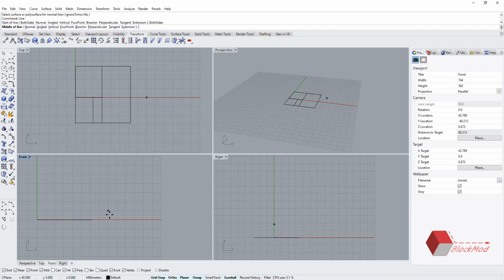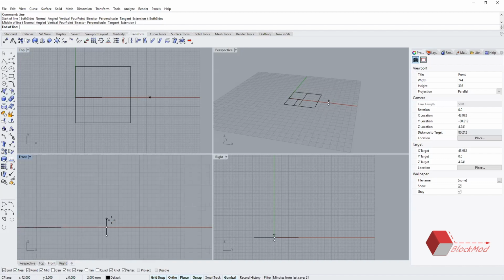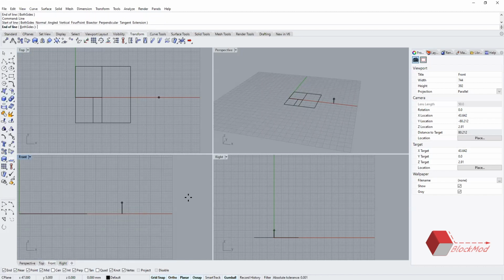So if you start with a section, I would say something like, both sides. Yeah, I'll just draw a basic section.